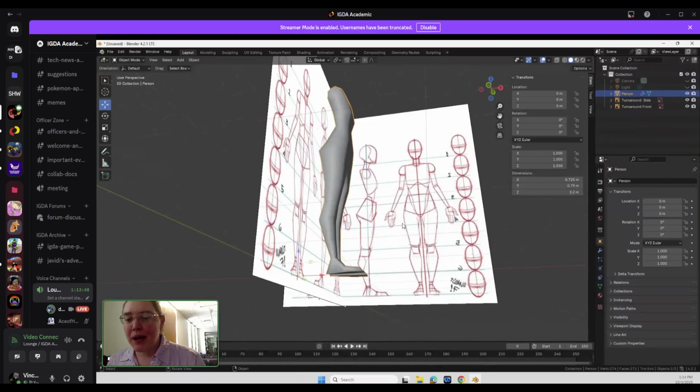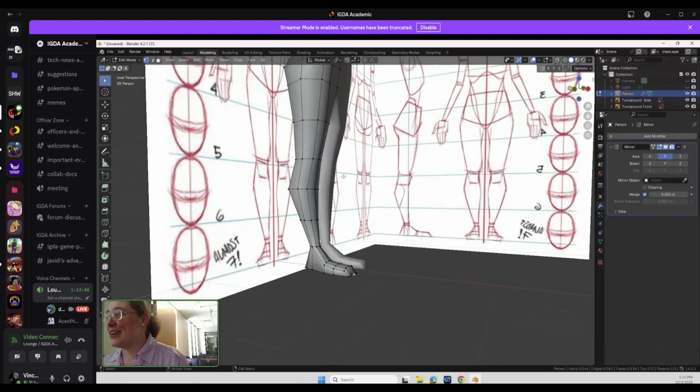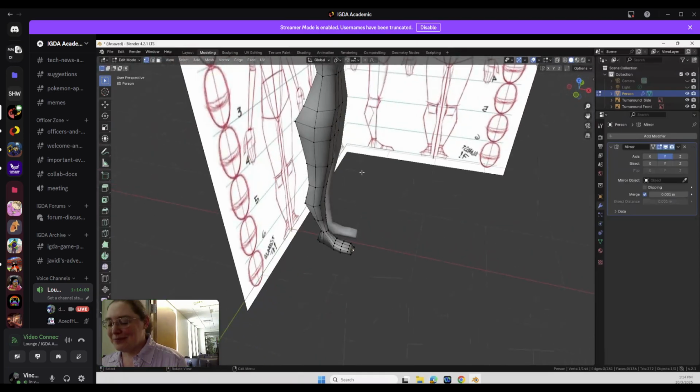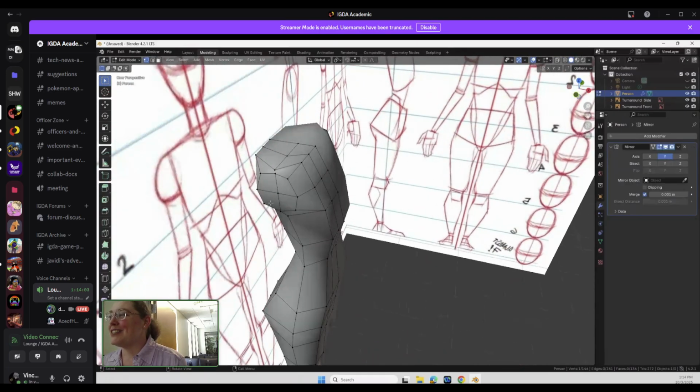All right, let me show you how to do arms. And I bet you guys already know how to do arms because I just showed you how to do them. Yep, you're going to do arms the exact same way we just did the leg. That's the reason why we have this guy.